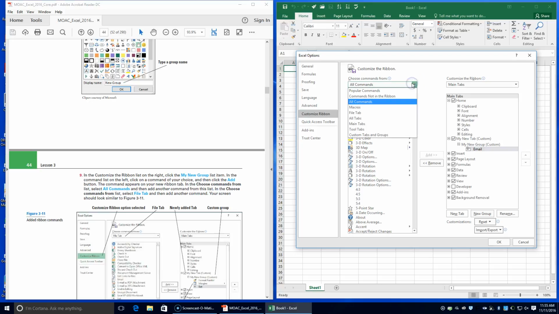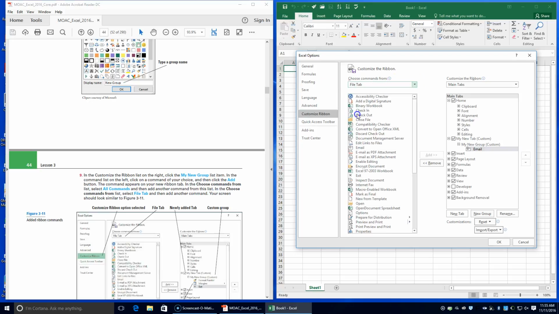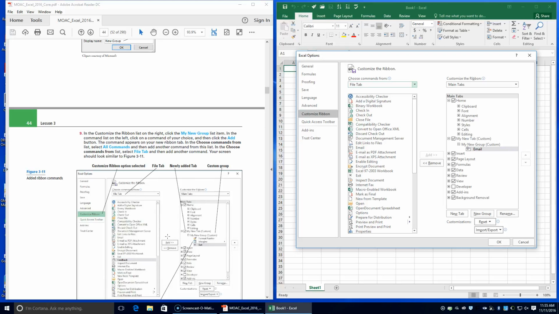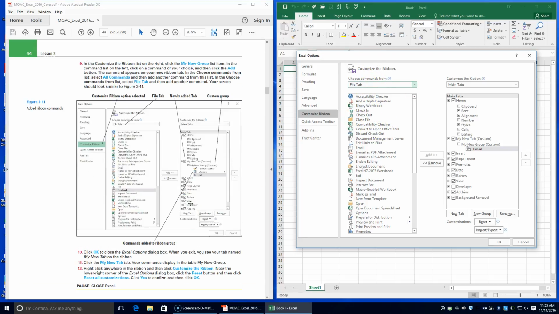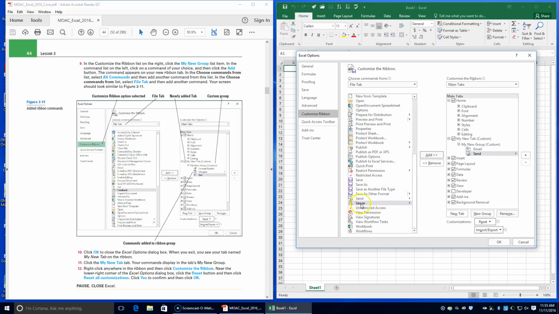We're going to change this now to File tab, and then we're going to add another command. Your screen should look something similar to this, okay? And then you can basically just pick another command to add. Maybe I'm going to add the send. Okay, the send command.